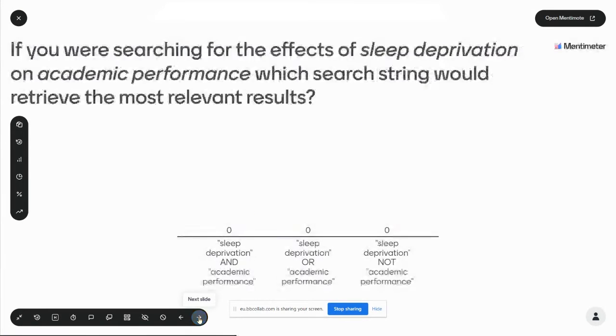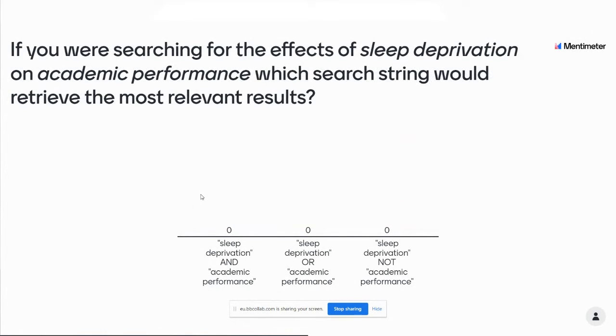Right, second question. If you were searching for the effects of sleep deprivation on academic performance, which search string would retrieve the most relevant results? Would it be sleep deprivation and academic performance, sleep deprivation or academic performance, or sleep deprivation not academic performance? And I haven't really told you what NOT does, so that's a bit of a clue.